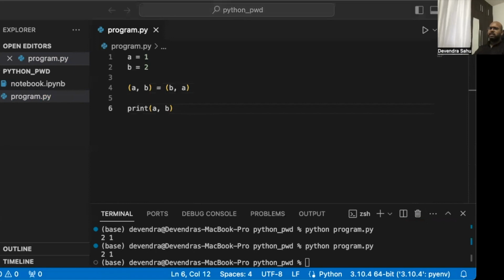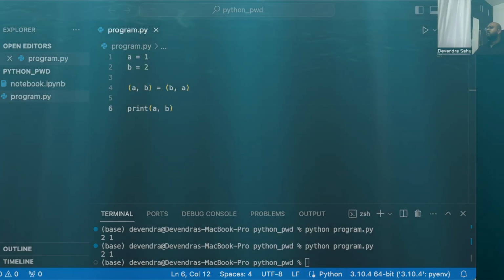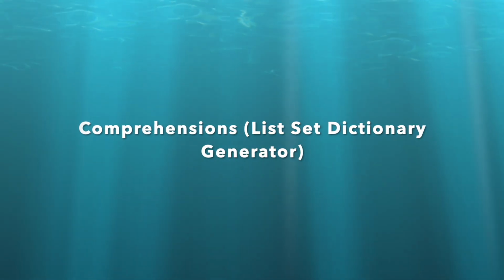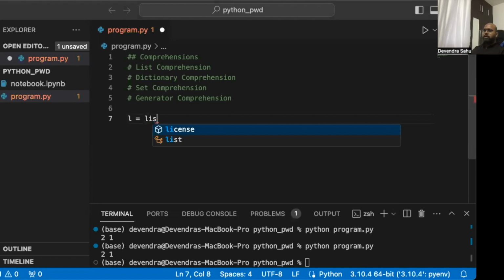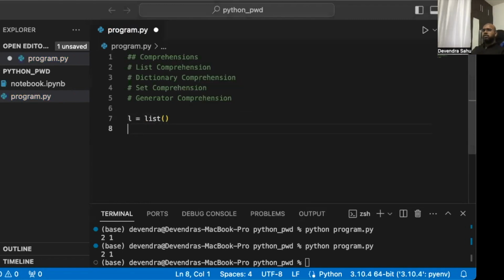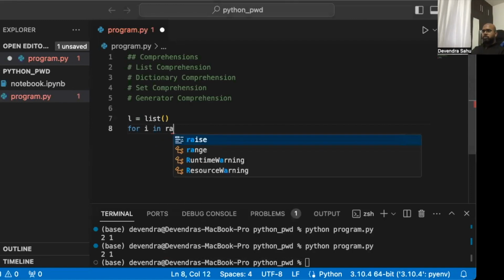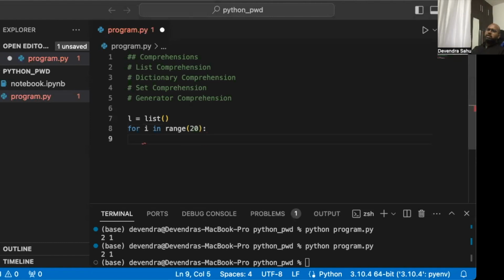So we'll look at set comprehension, list comprehension, dictionary comprehension, generator comprehension, right? Let's look at comprehensions, namely list comprehension, dictionary comprehension, set comprehension, and generator comprehension. So let's say I wanted to create a list with the first 20 whole numbers. So I create an empty list. I loop for range 20, and I can append each entry coming from the range 0 to 19 in the list.